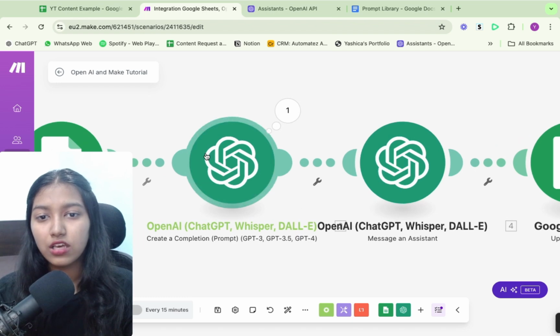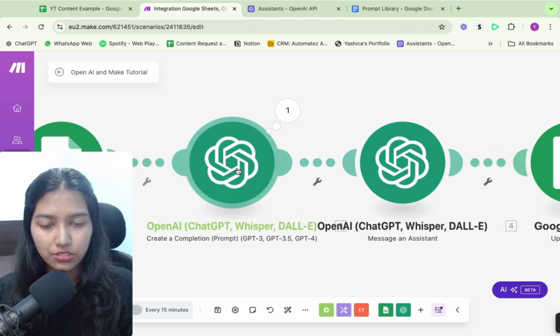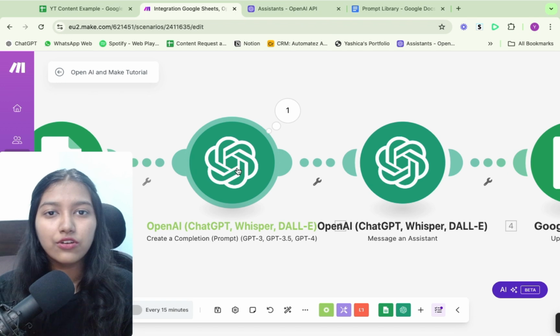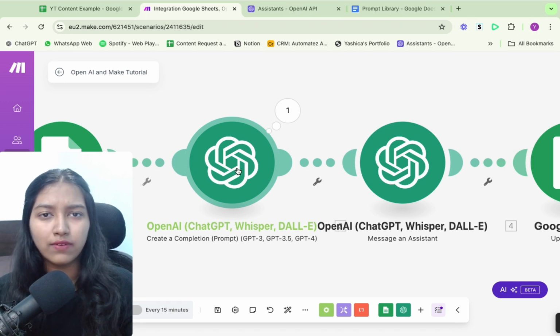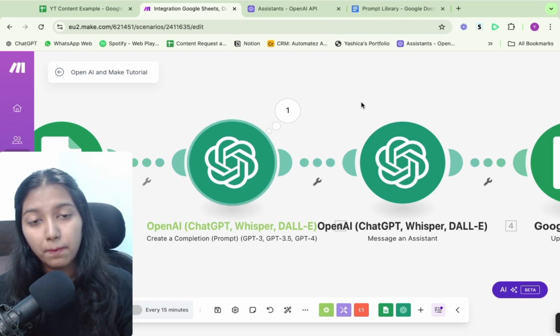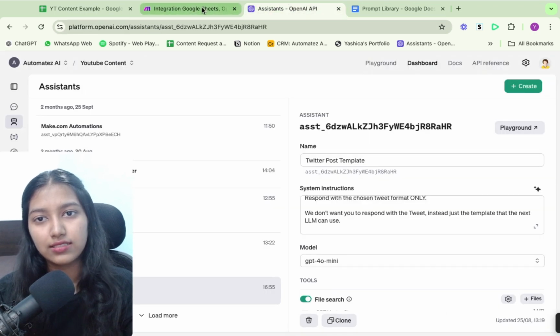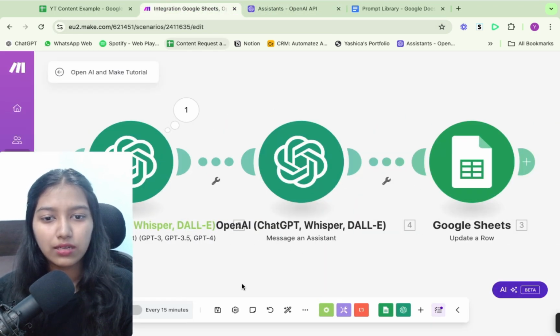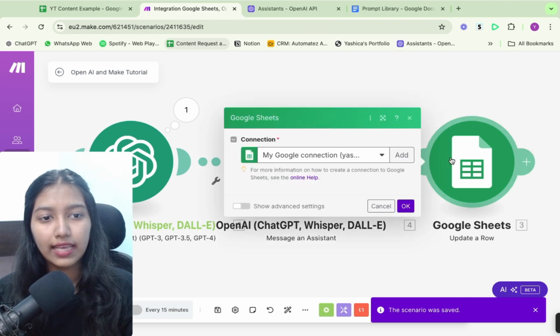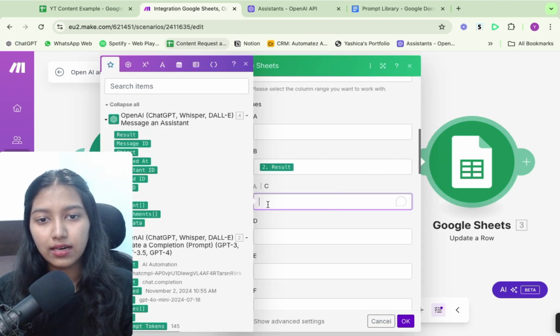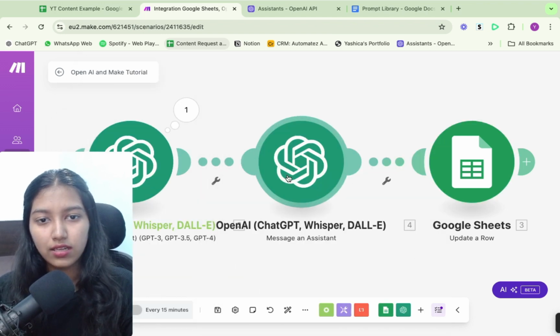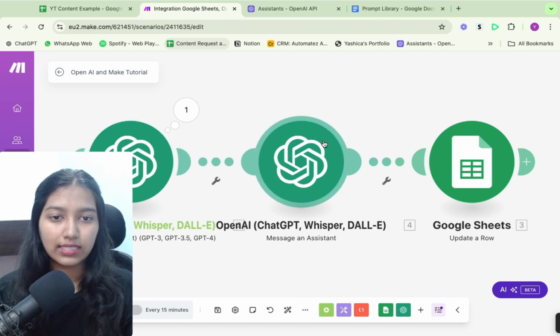Just to give you a difference, chat completions is for a one-time conversation, and when you're not looking for memory, you're not looking for knowledge, you just want to do a one-time thing, then you can use chat completions. But when you want to add knowledge, when you want to have memory, in that case please use message an assistant and create an assistant on your OpenAI account. Okay, so yeah, once this is done, please save the automation, and in update a row, please update OpenAI's result in C column. So this one's result goes in B column, and then this goes in C column.